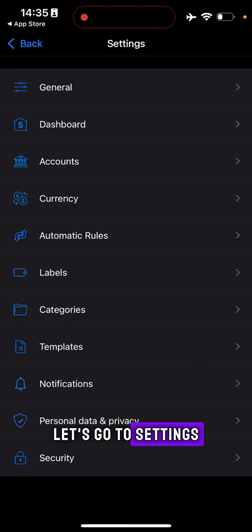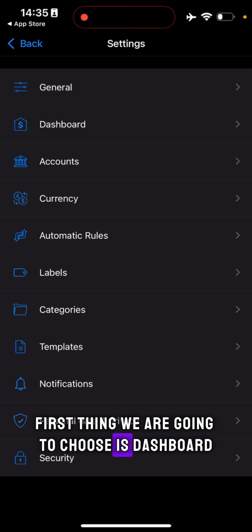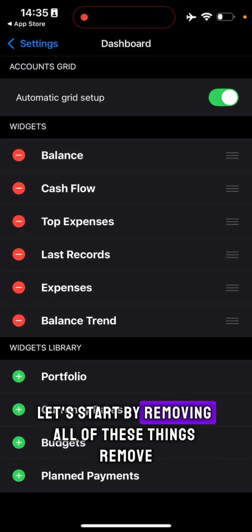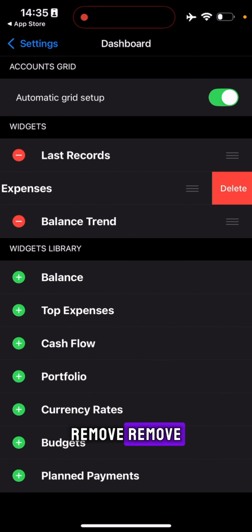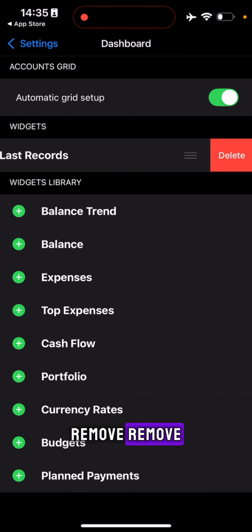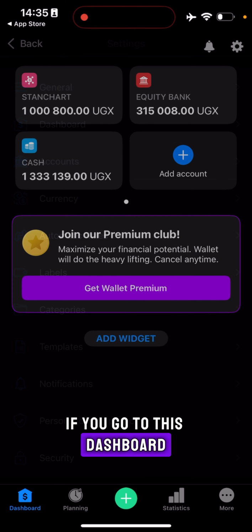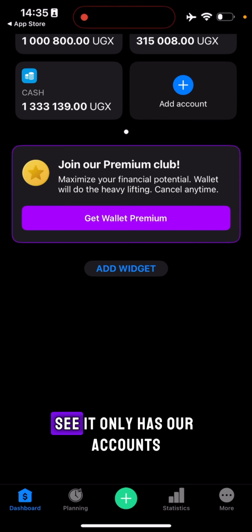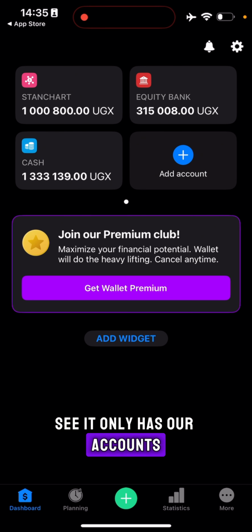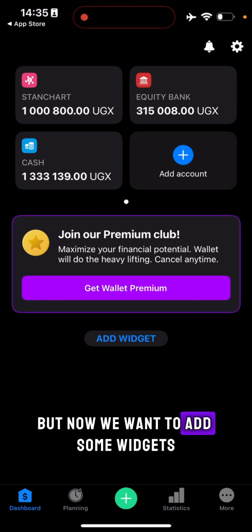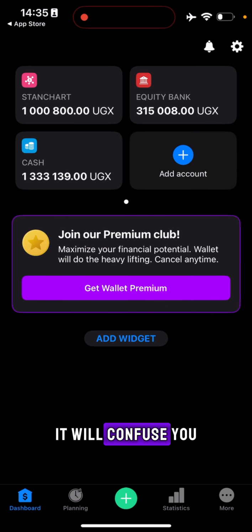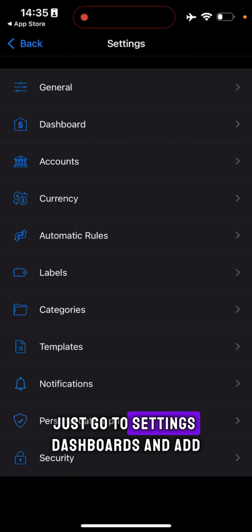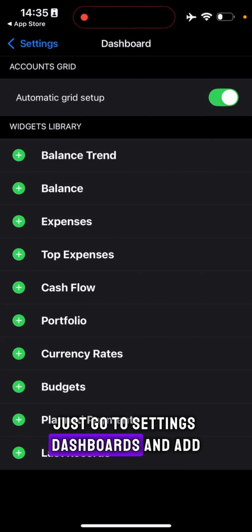Let's go to settings. First thing we are going to choose is dashboard. Let's start by removing all of these things. Remove, remove, remove. If you go to this dashboard, our dashboard will be this empty. See, it only has our accounts. But now we want to add some widgets. We can either come here and say add widget and choose a widget. It will confuse you. Just go to settings, dashboards, and add.